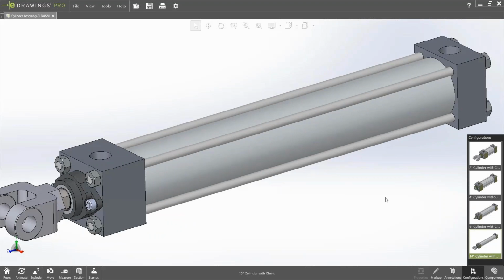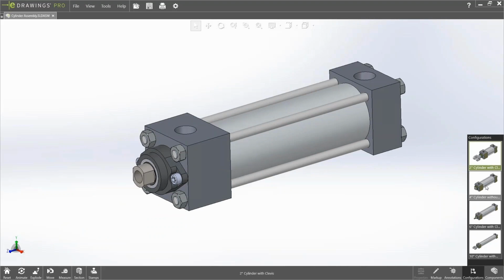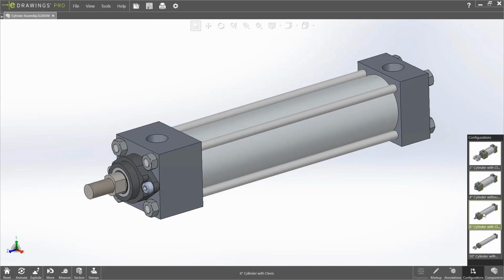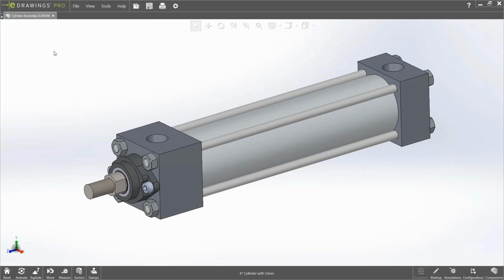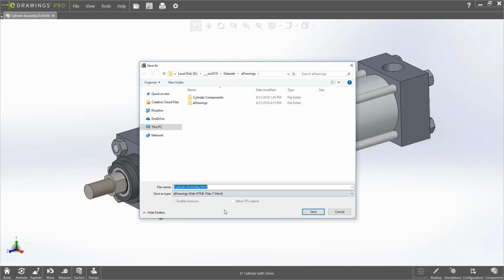Now, in the past, we were able to view configurations in eDrawings, but you had to save it as an EASM, EPRT to be able to view those. Now you can view native configurations in native SolidWorks files, so you don't have to do that extra step of creating an extra file. This is really cool.